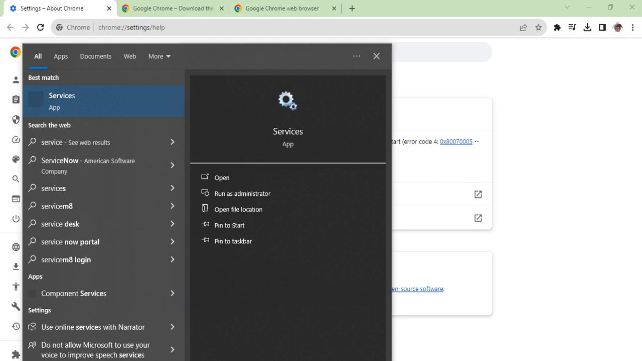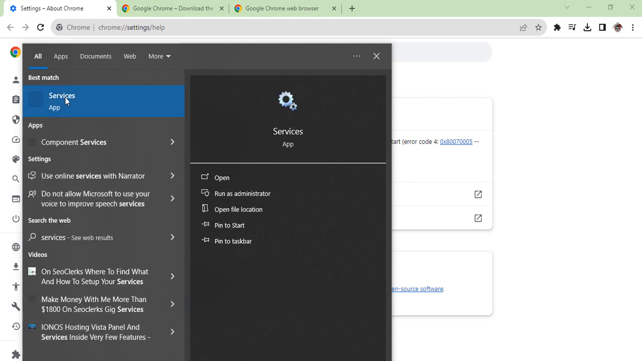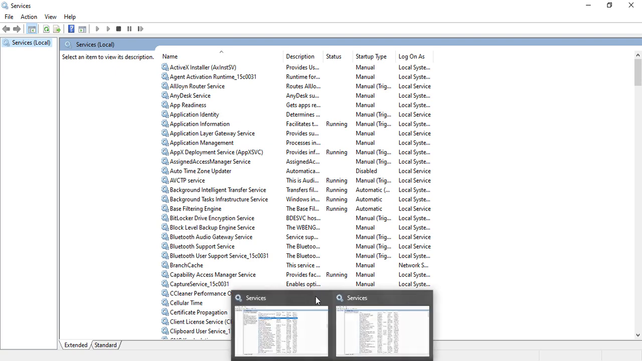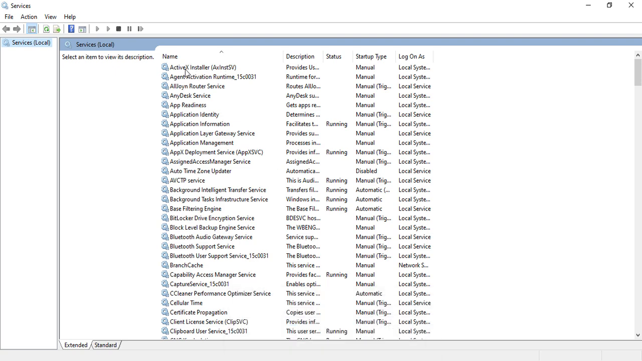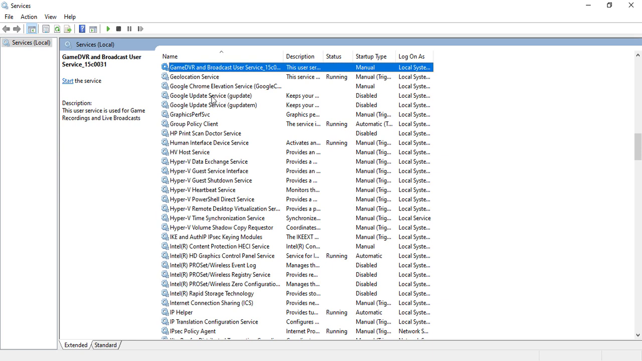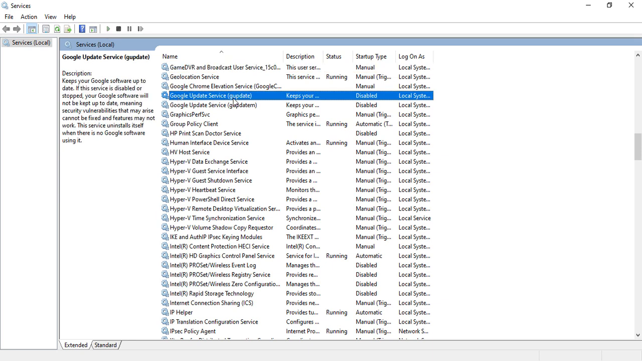We will go to our services first, because sometimes the services are disabled and not working properly. So we need to go through the services and try to stop or start them. I'll show you which one we are going to do. This one is Google, as you can see here, Google Update Service. And right now it is disabled.